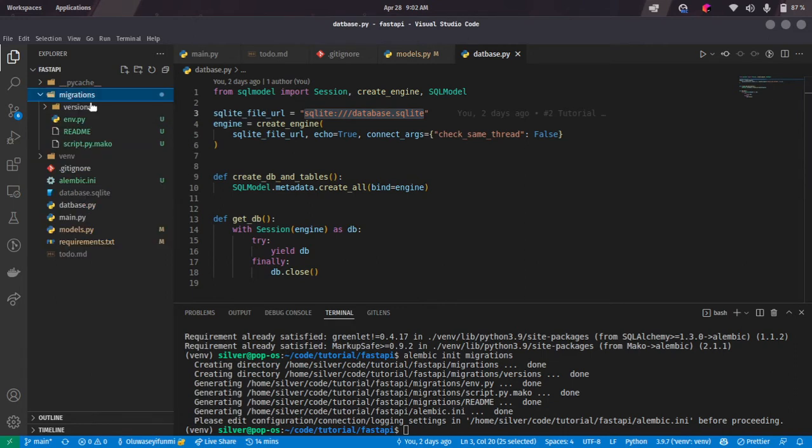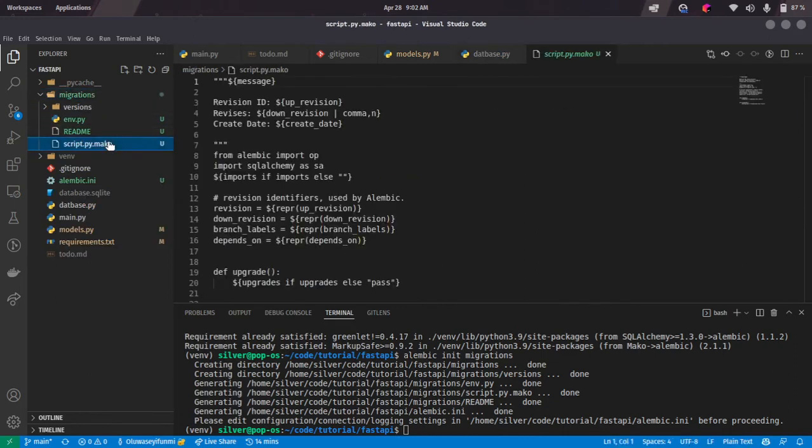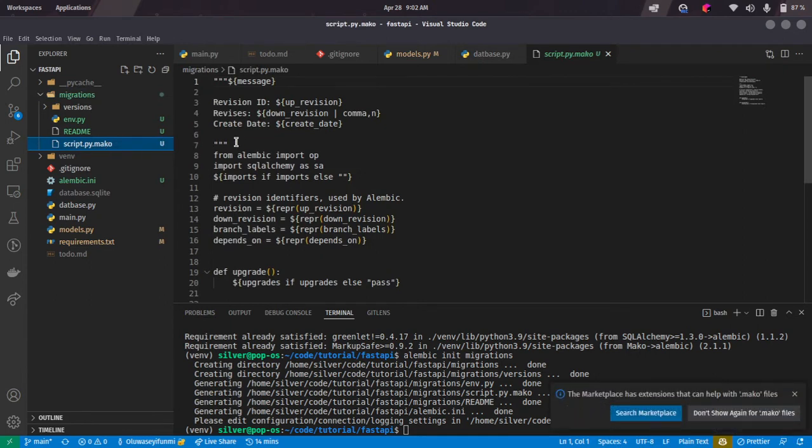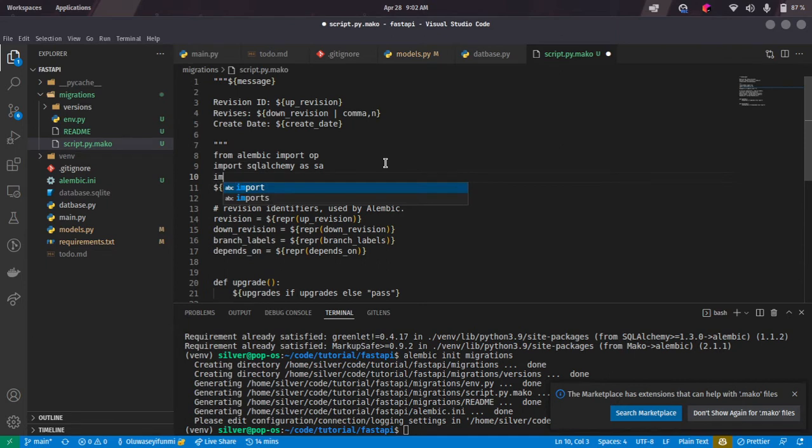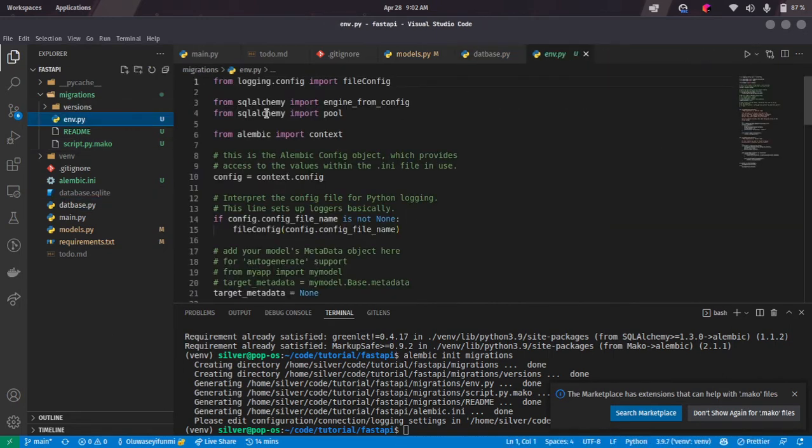Another thing we have to do is set it up to work with SQLModel. To work with SQLModel, you have to change the script.py.mako file. In here you have to import SQLModel. You just come here and say import sqlmodel, and you save. So we are done with this file also, and the last file we are going to touch is this one. In this particular file, you have to import SQLModel again.